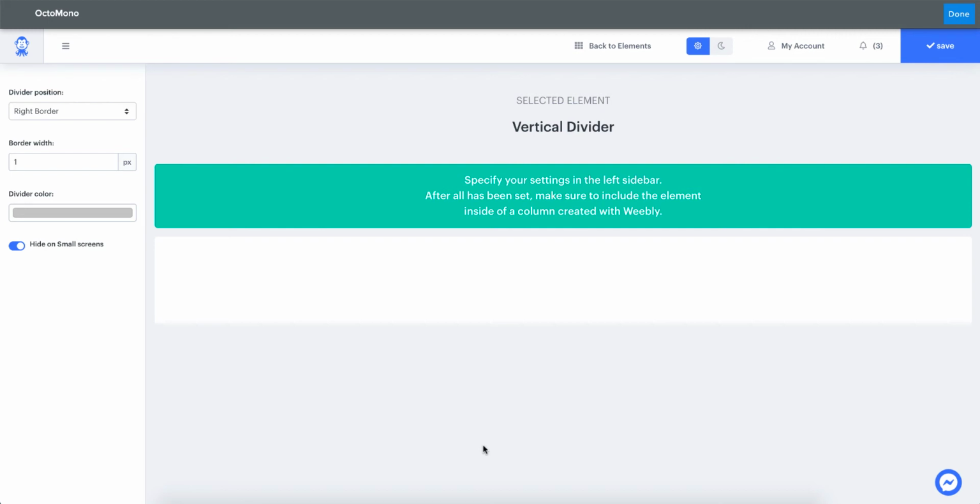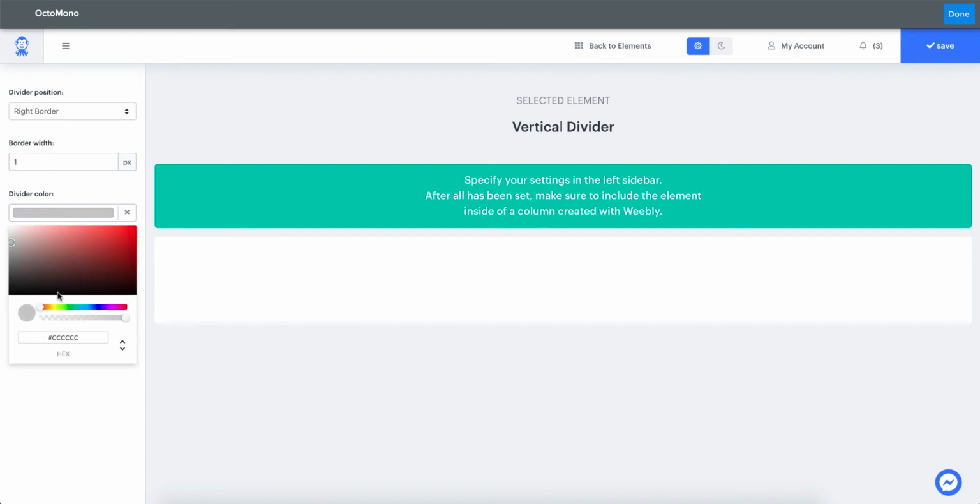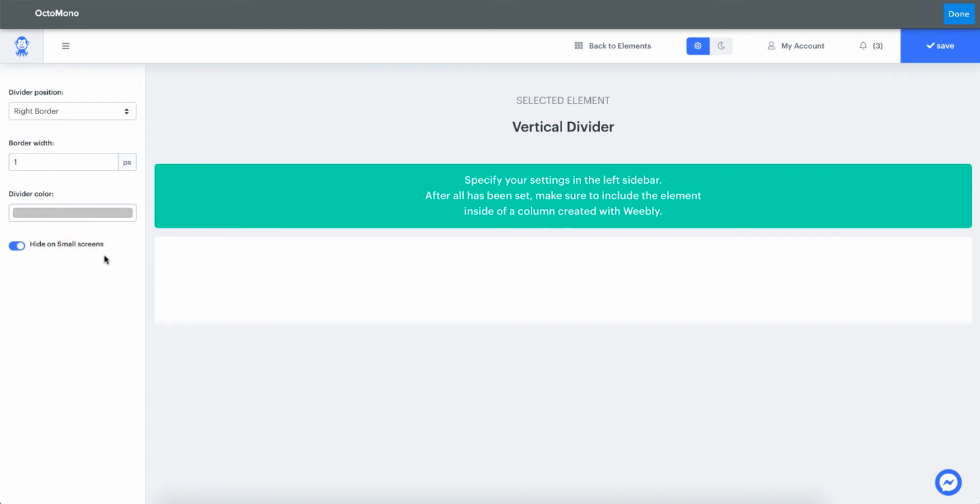You can see it says here to specify your settings in the left sidebar. There is no preview available of this. It's a simple border actually. You simply select where you want it, on the right or the left. You specify the width of the border and then the color. And then you can also specify to hide the divider on smaller screens. This option has been added because Weebly has breakpoints whenever their columns break into blocks. So whenever you switch this off, then the divider will disappear.